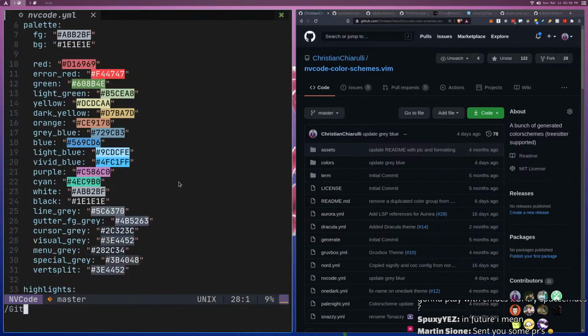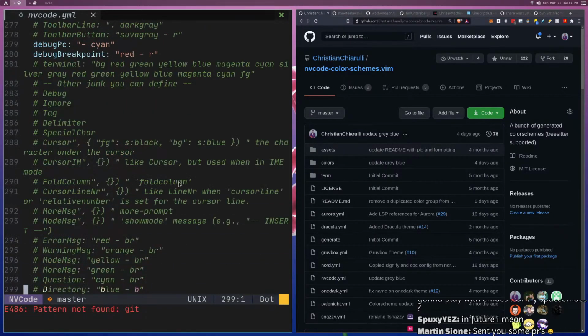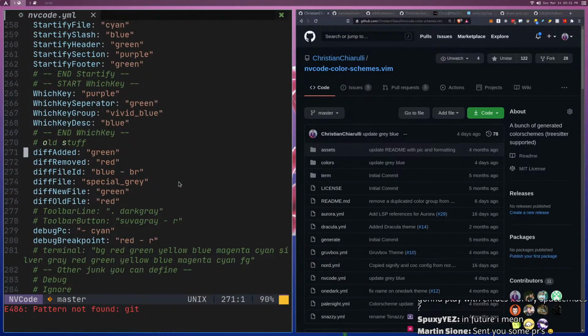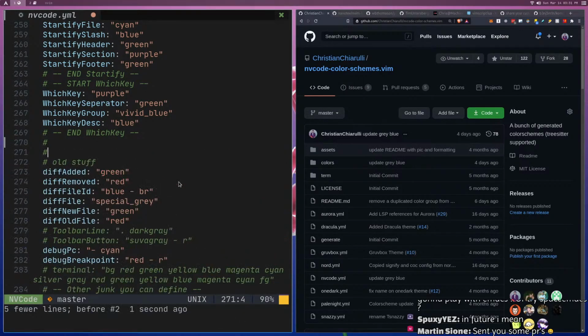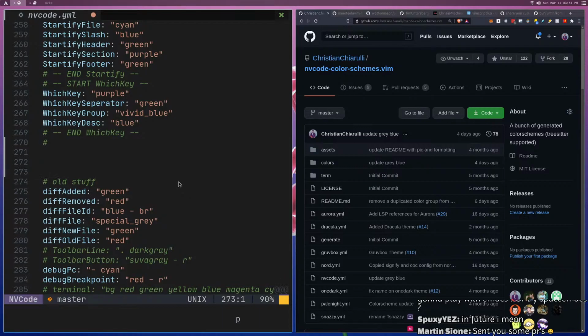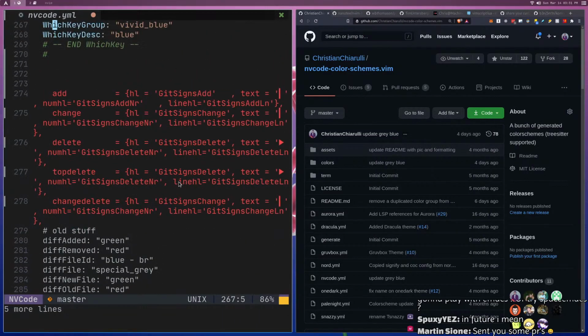MV code, color schemes. Let's go to mvcode.yaml. There's this. We're gonna look for git. Is there really no git in here? I feel like I had git gutter. All right, whatever. We'll put it at the bottom, I guess. I hate that. I have a way to fix that. I just have to find it.